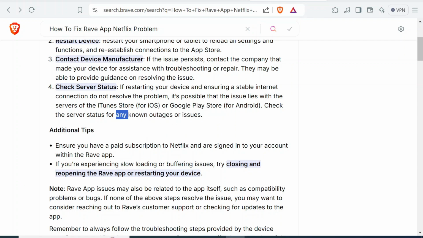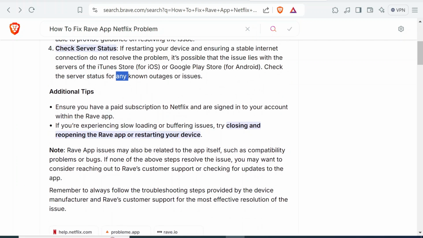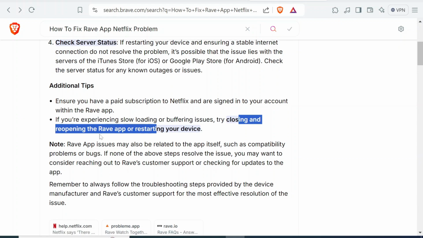known outages or issues. Yeah, so additional tips, make sure that you have the paid subscription on Netflix and you are signed in to your account within the Rave app. If you're experiencing slow loading or buffering issues, try closing and reopening the Rave app or restarting your device.